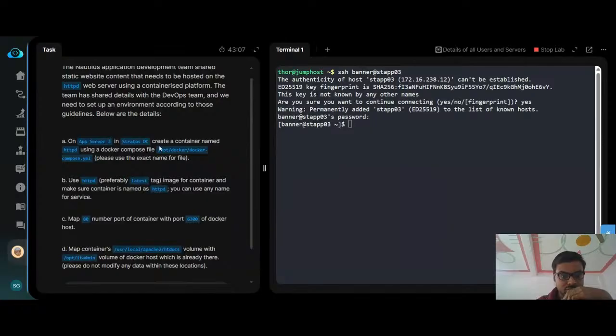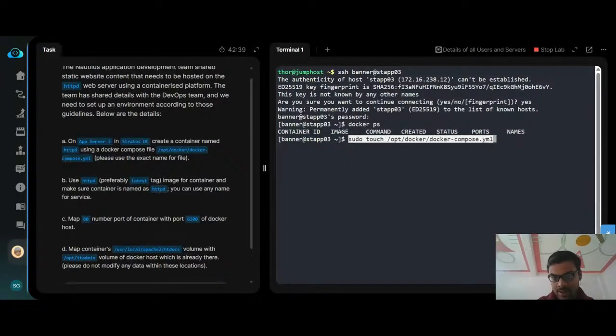Now what we have to do is create a container named HTTPD. We will create a docker compose file for this. This is easy. First, let's see whether any container is running or not. Okay, no container is running. And then opt docker compose. Let's create a file within this directory.